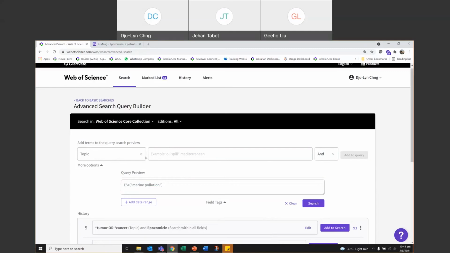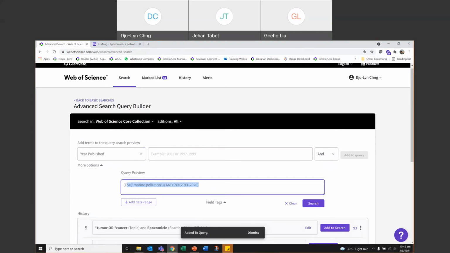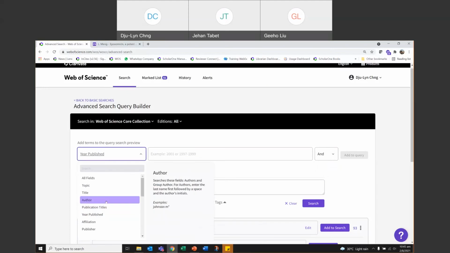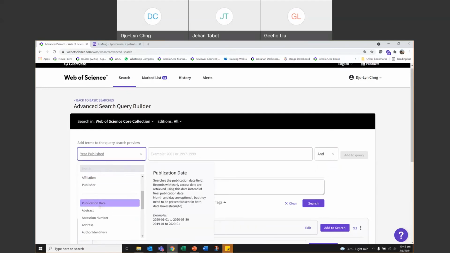text. Then the next thing that you want to add is perhaps years published. So it could be 2011 to 2020. You can use and, or, not as your connectors. So I want an and, and you add to query. And you can see now publication year field tag has been included. Okay. So you can continue building on this list.